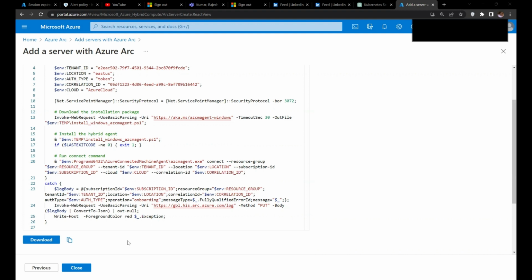So it's asking me to log in. Let's log in. Okay, now it's done. It's asking us to close this tab, authentication complete. You see here 60%, 80%, and it's done. It's as simple as that.